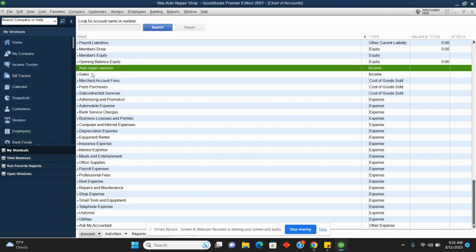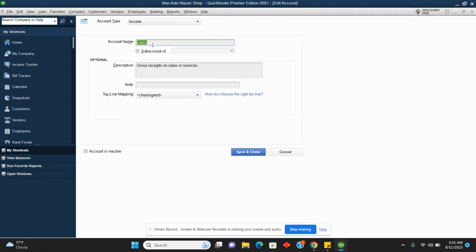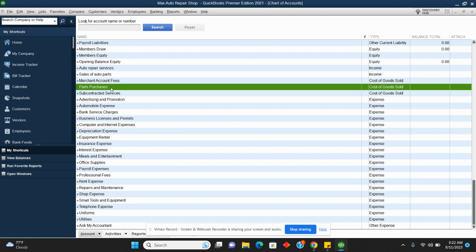So, as an auto repair shop, I can also review the sales here, right click, and then edit and say sales of auto parts, to make it more specific, so that we know the type of sales we're talking about. So our two major income heads are auto repair services and then sales of auto parts. Now, another important part of your business is the direct costs, the direct cost of those auto parts, because as you're selling them, the system needs to help you account for the direct cost. That's what we call parts purchases. That's number one, which is the direct cost of the part that we are actually selling.